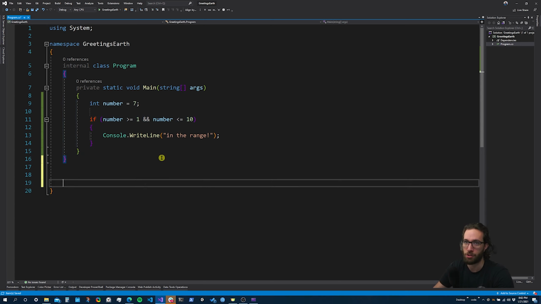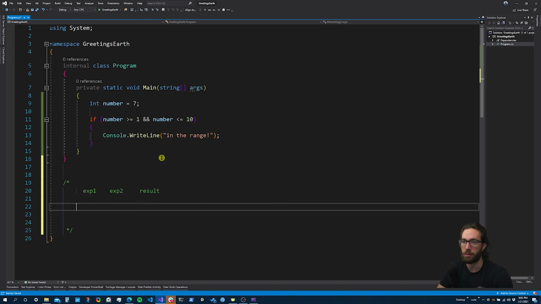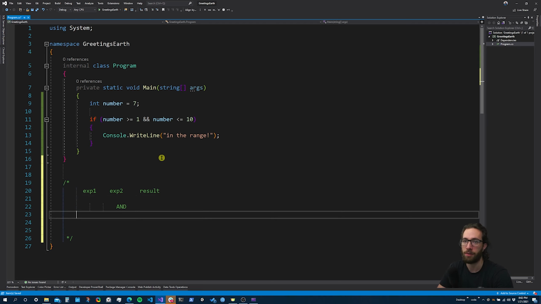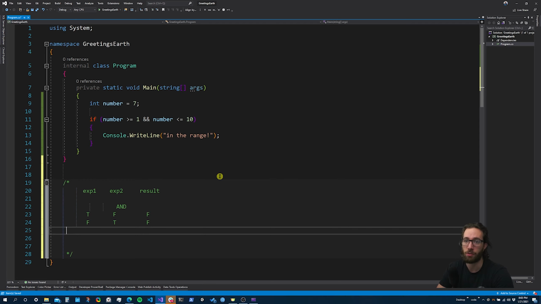So let me actually go down here and show you how this works. I'm going to do a block comment here. Expression 1, expression 2, and then the result of those expressions. We're checking the AND operator. So if expression 1 is equal to true, and expression 2 is equal to false, then the result is going to be equal to false because the AND operator needs both expressions to be true for the entire result to be true. So if expression 1 is equal to false and expression 2 is equal to true, again, we get false for the entire result.